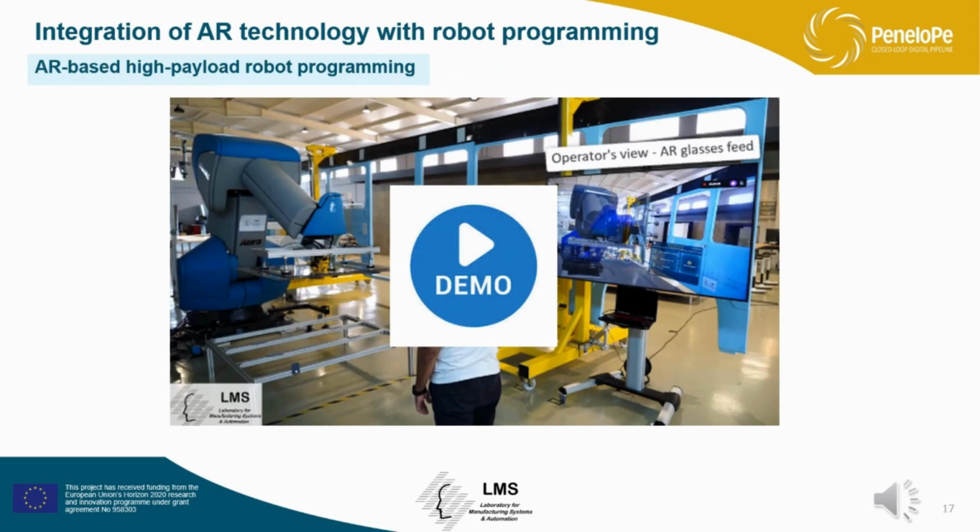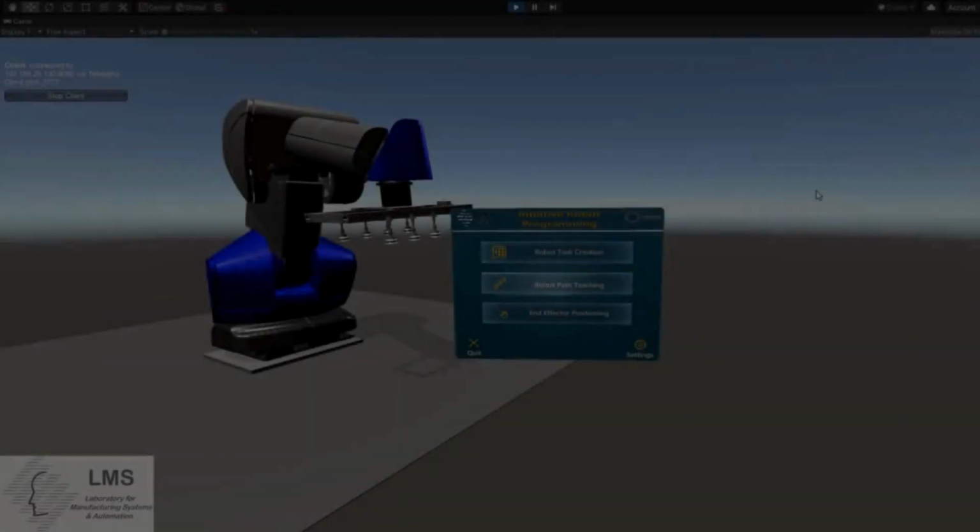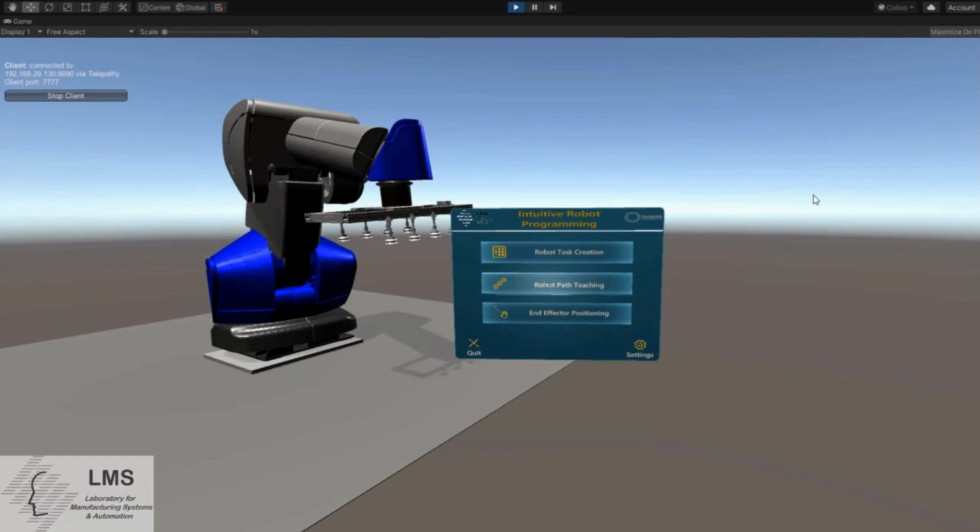Here, you can see a training session of how the AR-based application shown in the previous slide can work in real time, and how an operator, or engineer, can program a high-payload robot, such as the one that we use under PeneloPe. The first step of this training session is to explain a little bit about the application that LMS created for AR glasses, focusing on the high-payload robot programming.